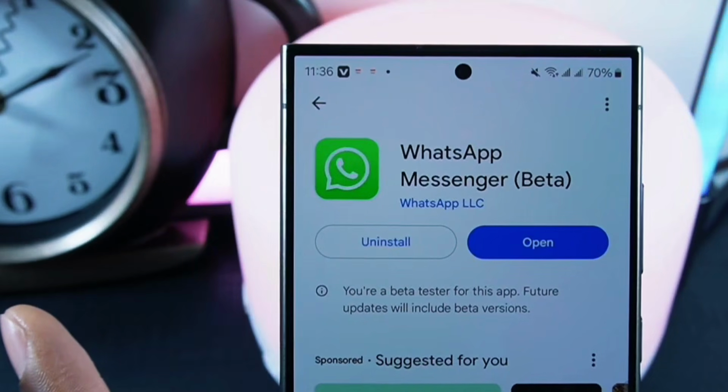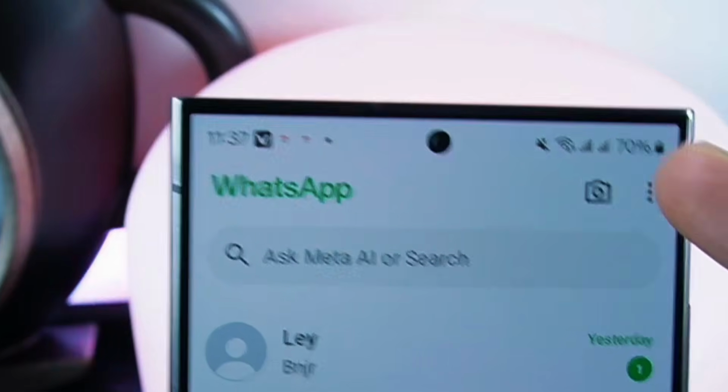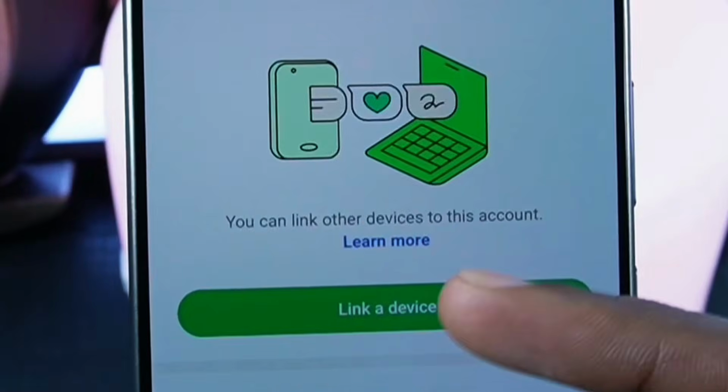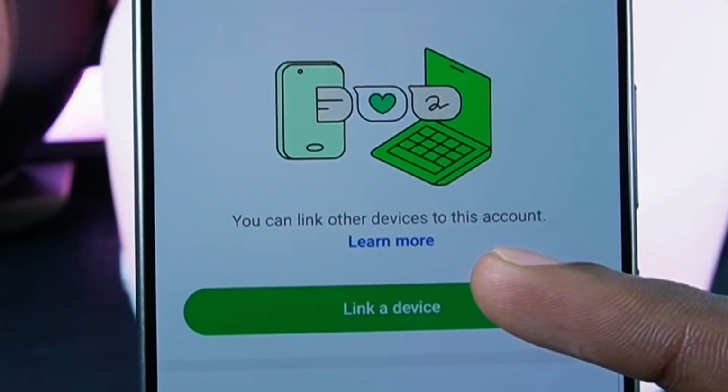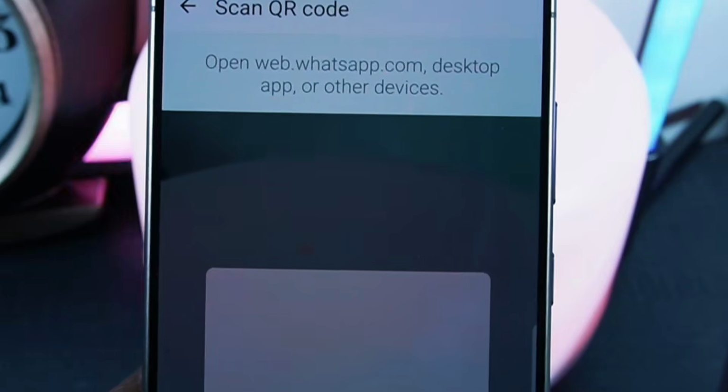Configure it with your phone number and then open it. Now click on the three dots at the top right corner. Click on Linked Devices. Click right here. Now scan the QR code you've captured earlier.